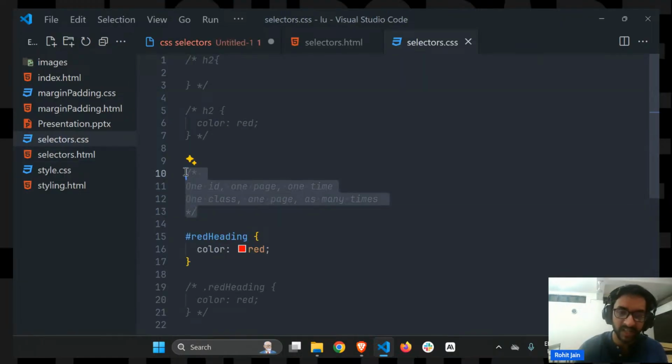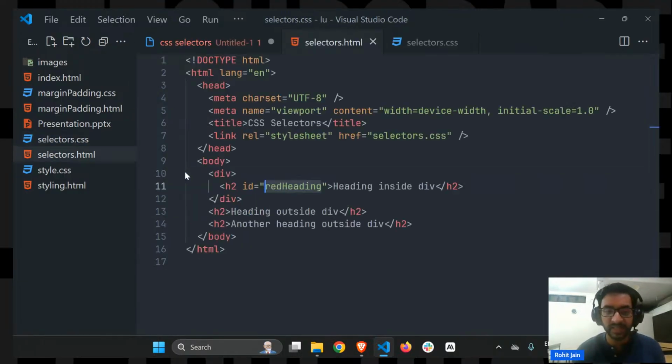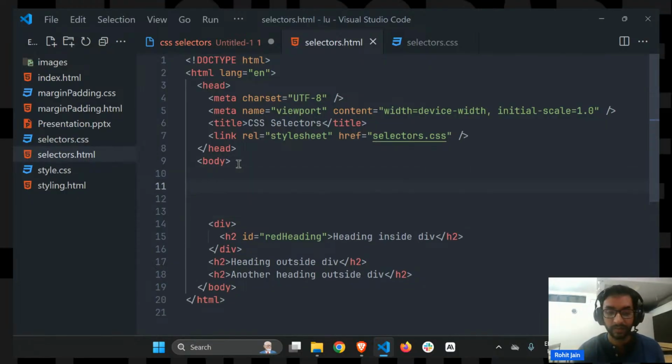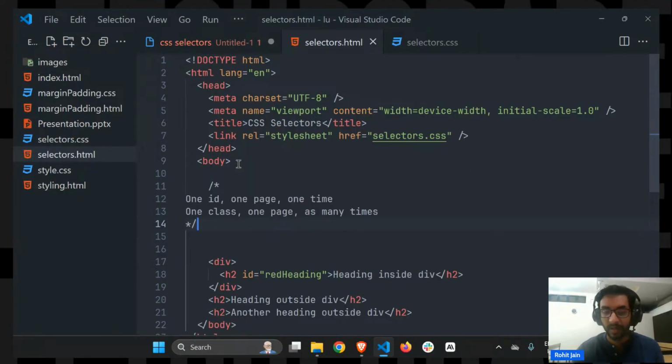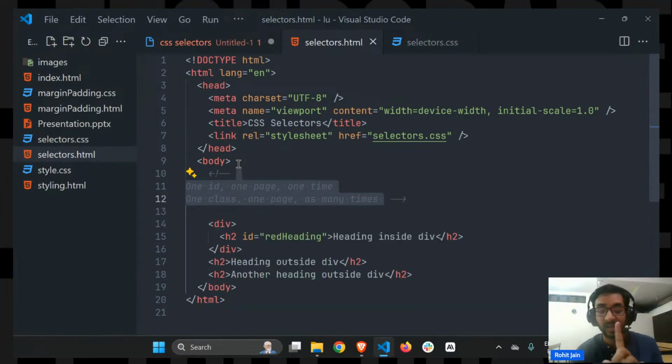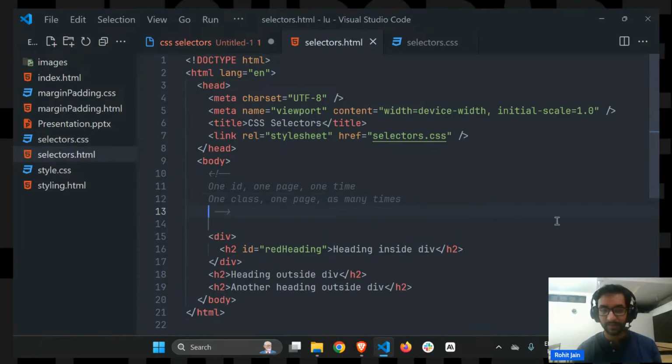Let me write it in the HTML instead of CSS. And if you note, the way to comment is different. The way of commenting is different in HTML and in CSS, if you noted, right? This is the only difference between a class and an ID. So if you are asked, please remember this.